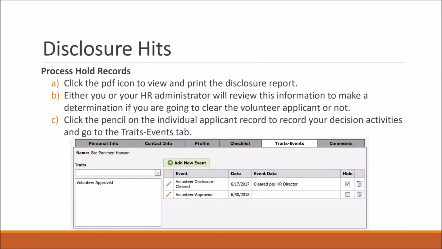And you go to that same Traits and Events tab, and you add an event. We've got multiple events where you can choose from. You can put here, volunteer disclosure cleared, and you would put the date you cleared them. So this is a little different than that expiration date. And then if you wanted, this is a great place to leave a little note, cleared per HR director. The other thing, though, that I say you want to do is you're going to check that hide box.